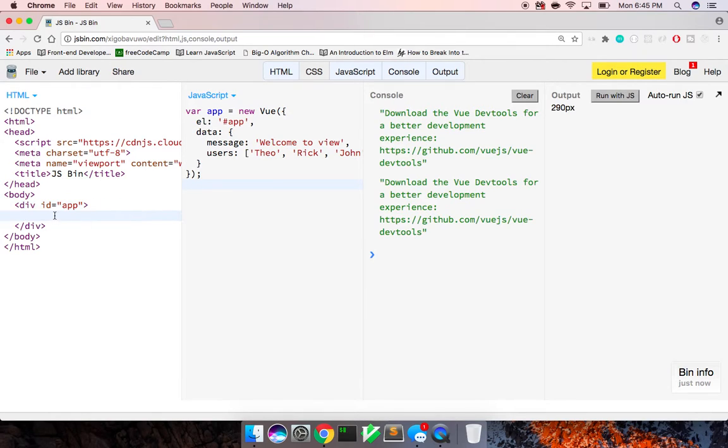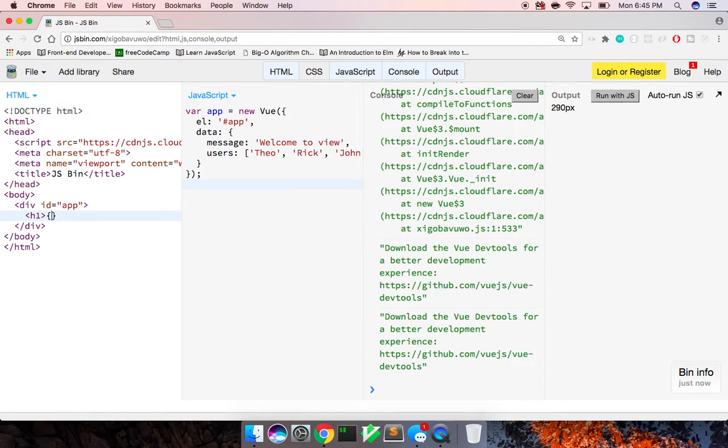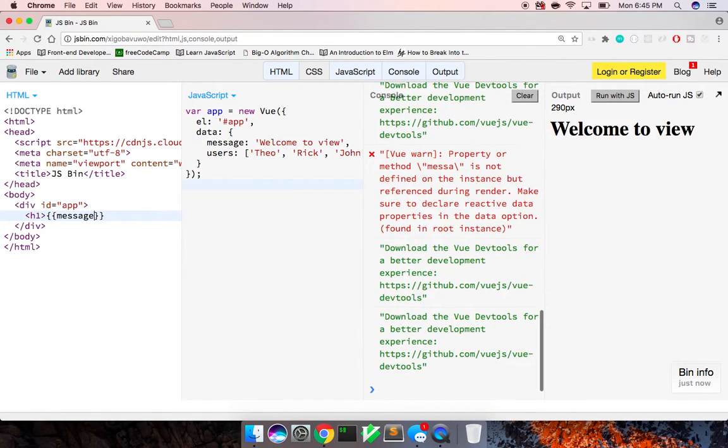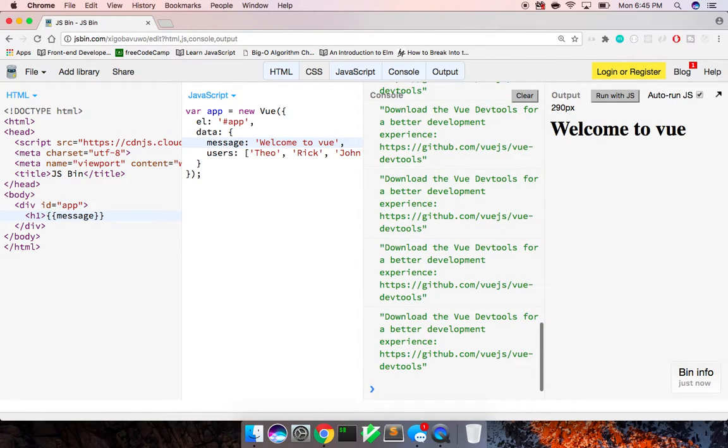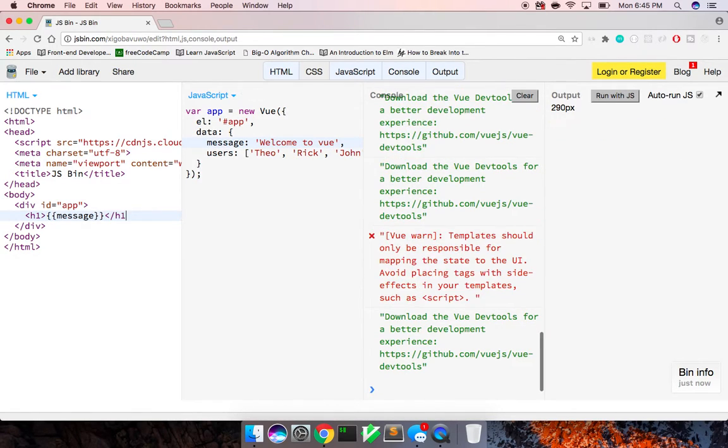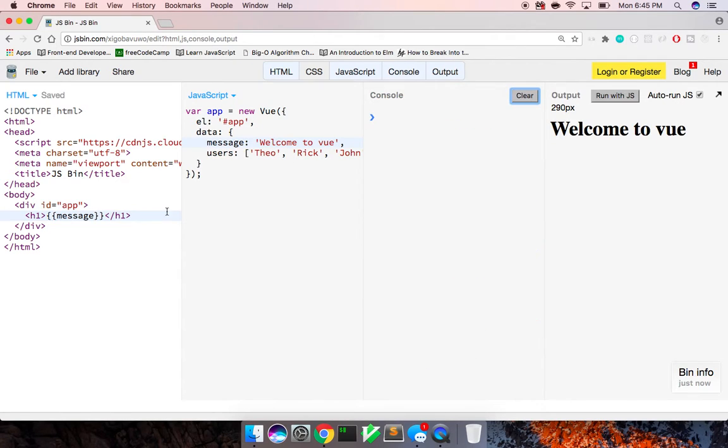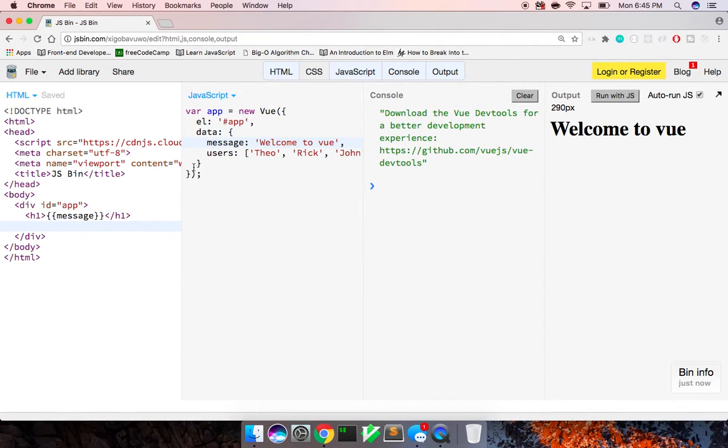So now this is the app, and we don't have a component or anything, but I want to show this message, so I can say h1, and then I'm going to bind message right here. And this is welcome to Vue, and let me change this to Vue. Sorry, welcome to Vue, h1.